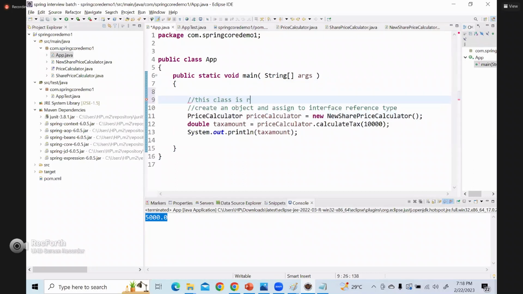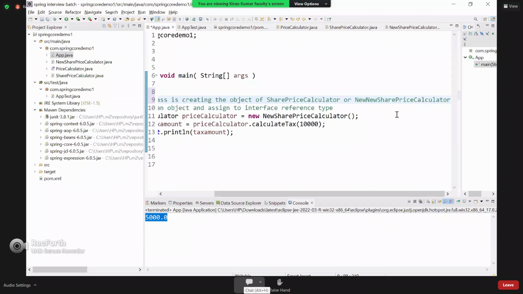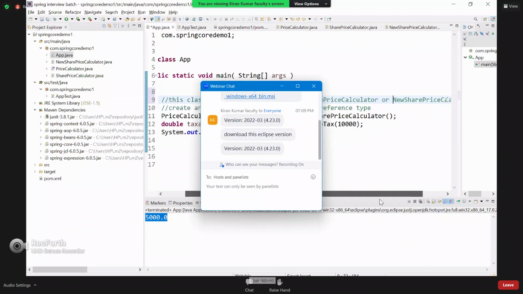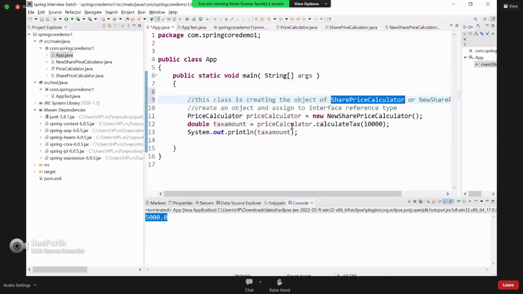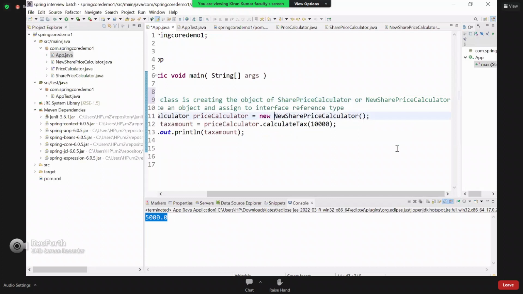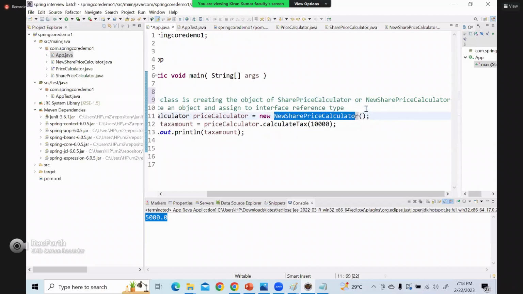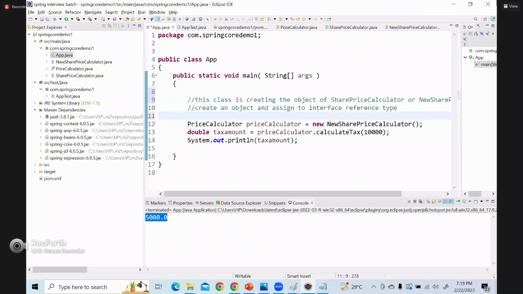So this class is creating the object of share price calculator or new share price calculator. This class is creating the object of share price calculator, new share price calculator. So that's why tomorrow if there is a change in this class or this class name, you have to change it here. So that's why it is tightly coupled.